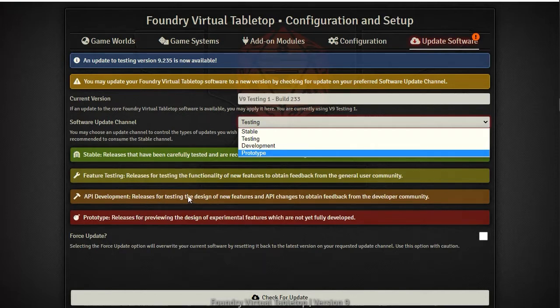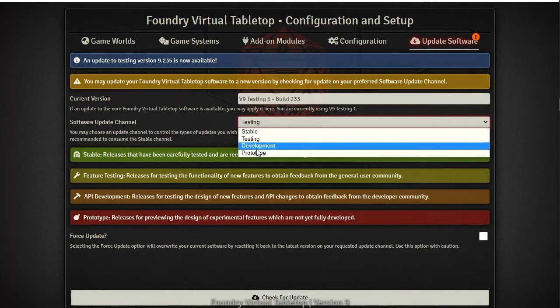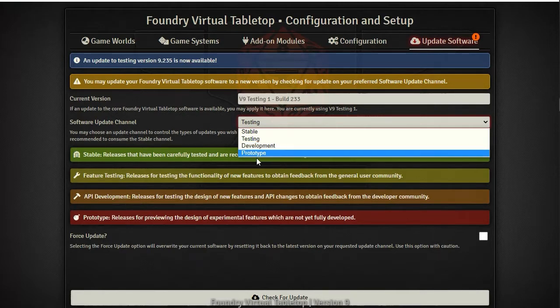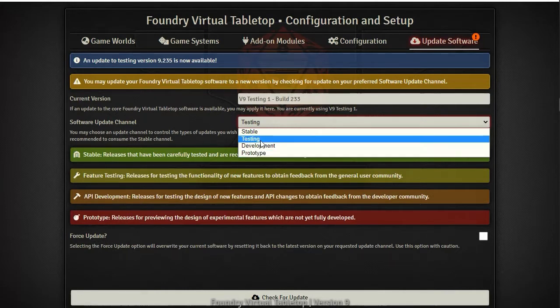Then we have the API, which is the developer community, basically. You'll get these branches of things that are still not going to be very stable, but it's asking other developers to look at it, give their input, maybe give ideas to fix it and stuff. Then we have the testing, and this is where it's actually output to the general community, us.